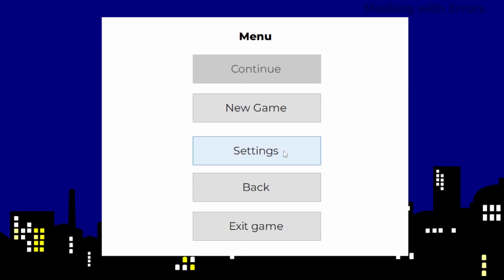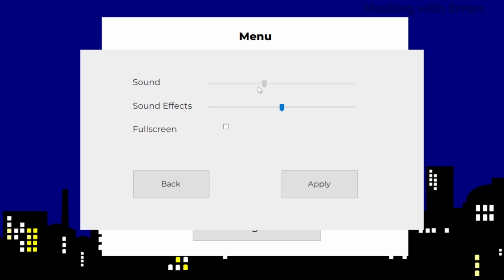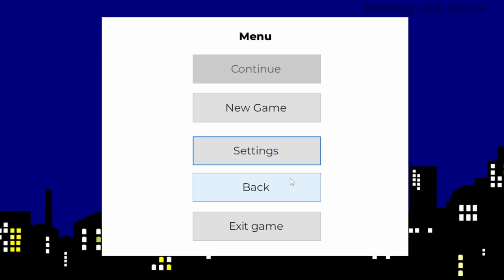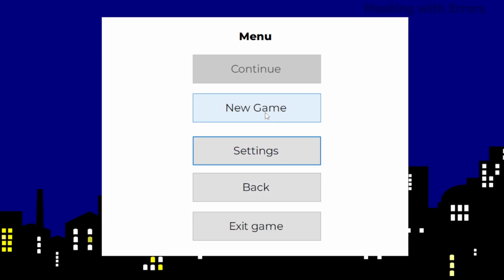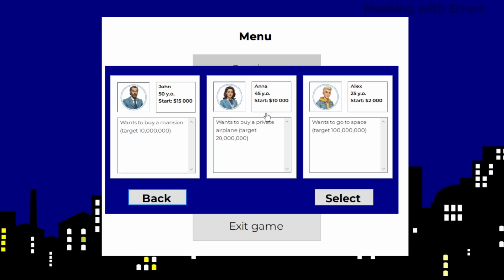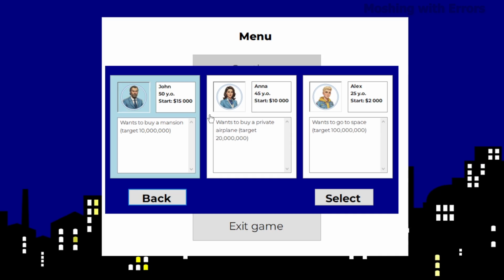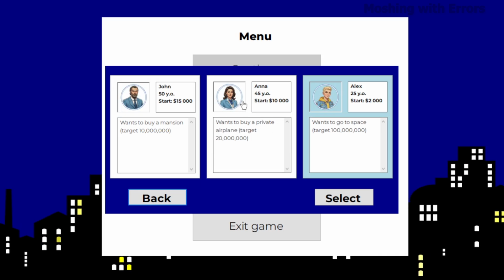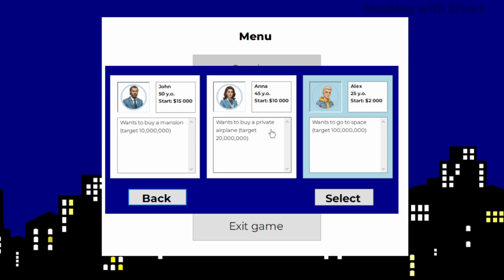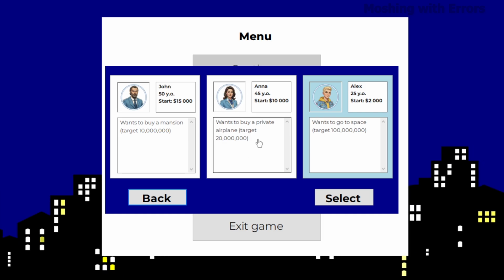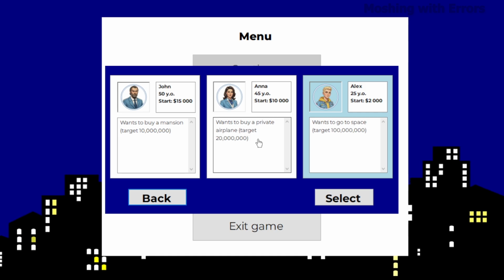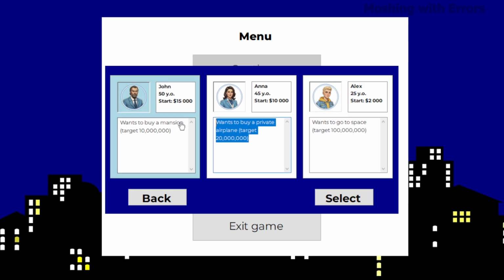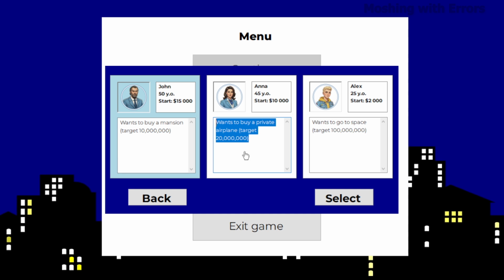As for the settings menu, it's quite minimalist. You can adjust the volume for music and sound effects, and toggle full screen mode for the main window. When you click new game, the character selection window opens. Clicking on a character card gives you a visual confirmation. You can also see the character's photo and description. Later, I will add a full backstory for each character, but for now you can see their life goal. This is a specific condition you need to meet to win the game.